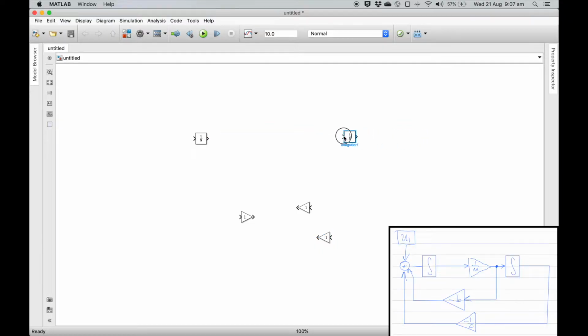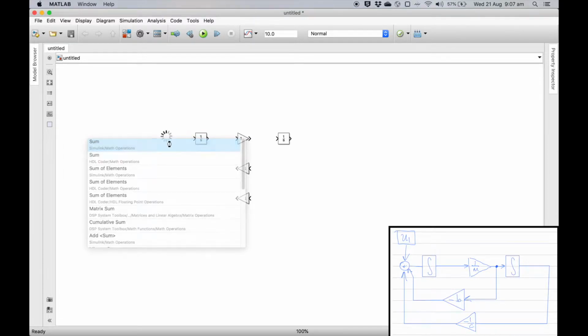So I can begin to arrange these things the same way that they appear on my block diagram that I've drawn by hand. Put that guy there. This one was living somewhere here, as was this one. And I still need a sum block and a constant block. So let's see, up here somewhere, I'll just click first and then type sum.